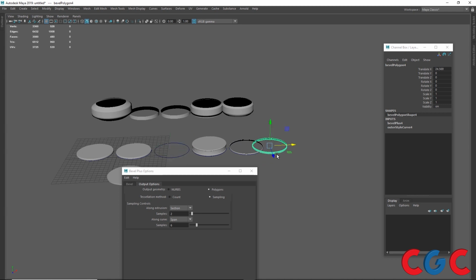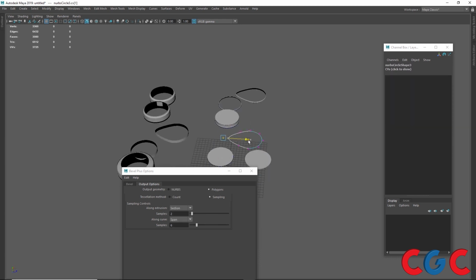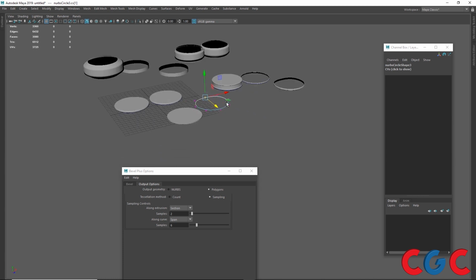I'll just take this curve again. You can see still they are attached. One is a polygon and another one is a NURB surface, but both are getting controlled using this curve which is used to create both the surfaces, right? Again I'll use this particular curve.